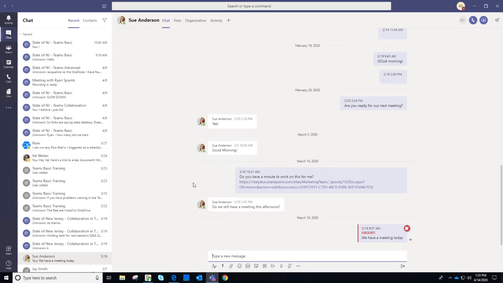Now, there are a couple of things that I want to note about using chats. Specifically, we're going to want to talk about drawing attention to them as well as actually editing chats after they've been sent out.